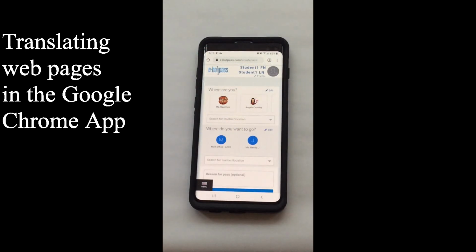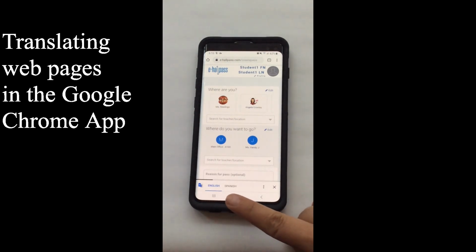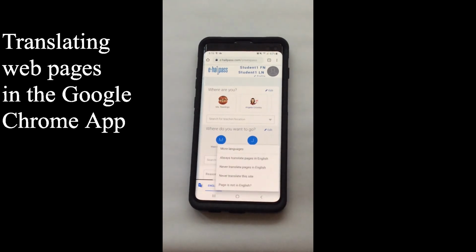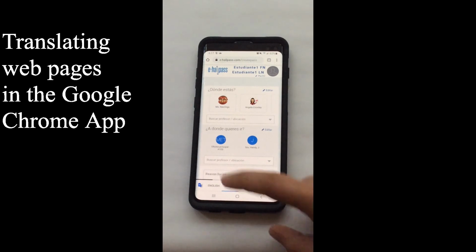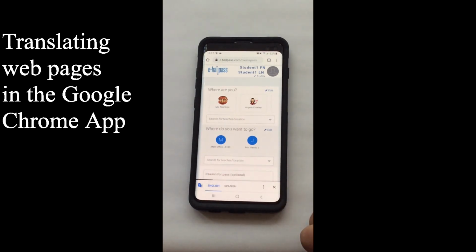If you are interested in translating this web page in Google Chrome, just click on these 3 dots and you'll see translate, and then on the bottom you'll see English. I have Spanish here. If you want to select more languages, you can click here on more languages and find a language that you want. But just click on Spanish and Google Chrome automatically translates the page into Spanish and English.